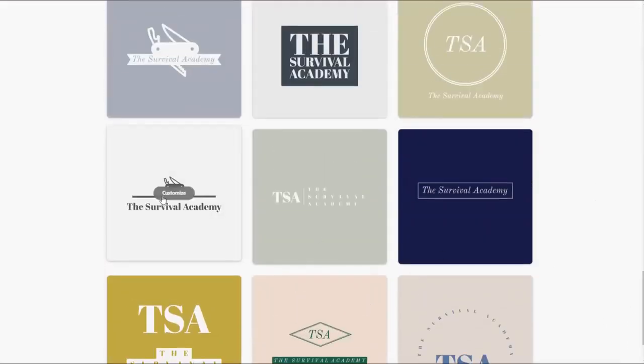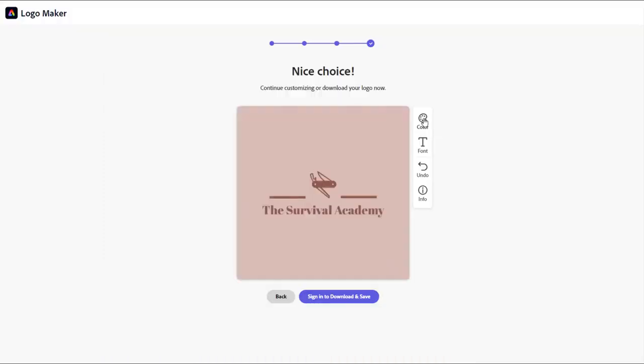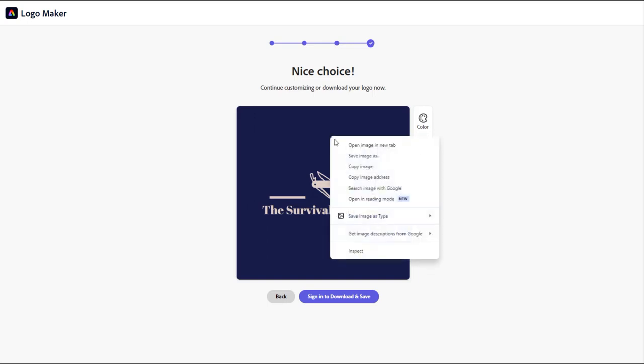We can choose any of them. I kind of like this sort of classic looking one. I can tweak the color. And then I'm just going to save that image.